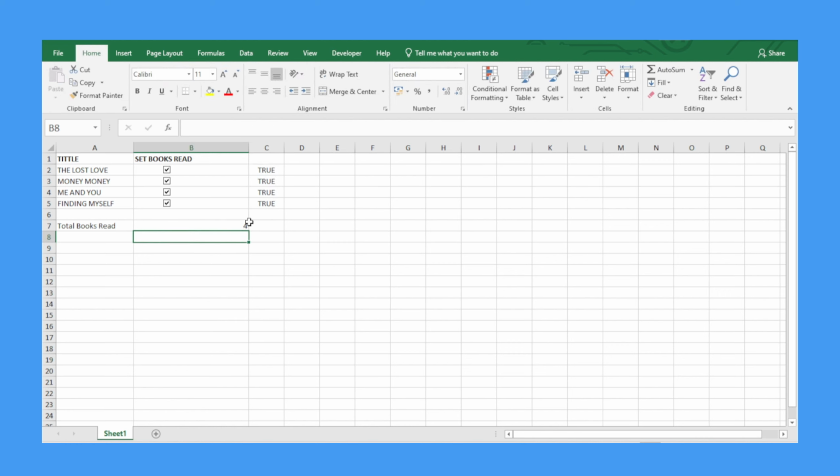Once you hit enter, you're going to realize that it is counting 4 as the total number of books which I have read. Now suppose I uncheck any of this. Suppose I uncheck that, you can see it changes, it updates. Also it updates. Now that means the COUNTIF function is going to count all that are true and will return 0 if none is true.